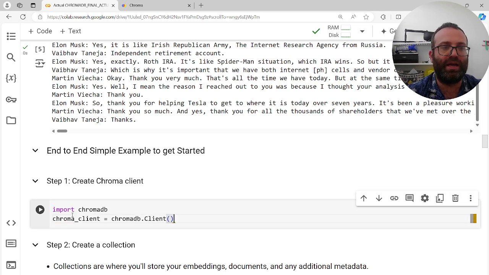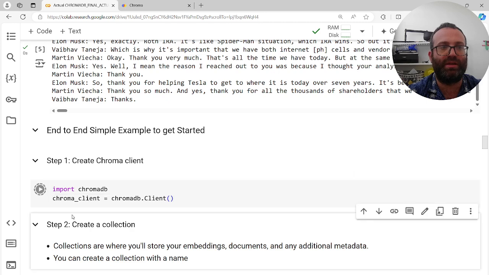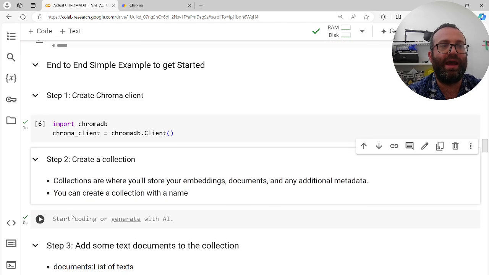So you do chroma_client equals chromadb.Client(). That gives you the client. Okay, and now you want to create a collection.